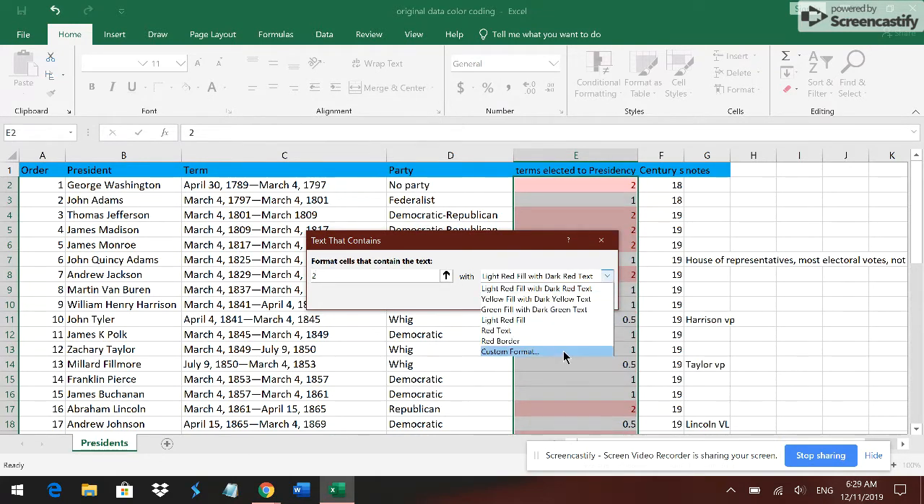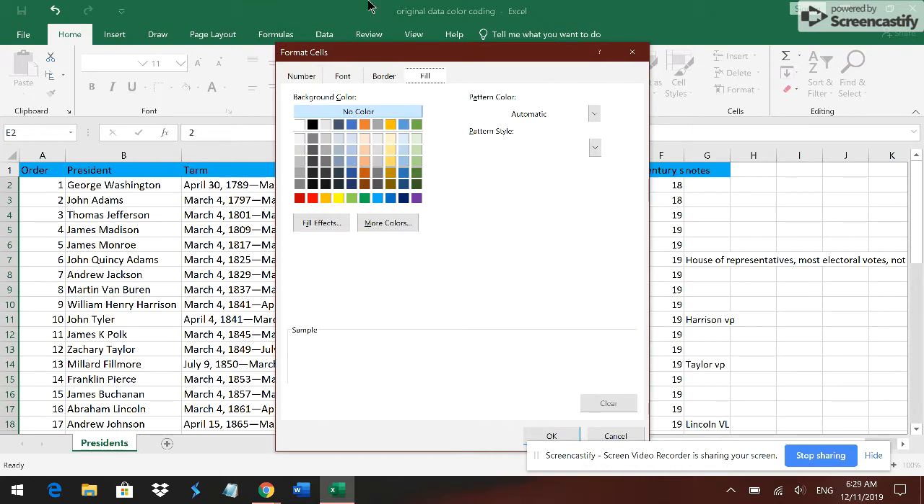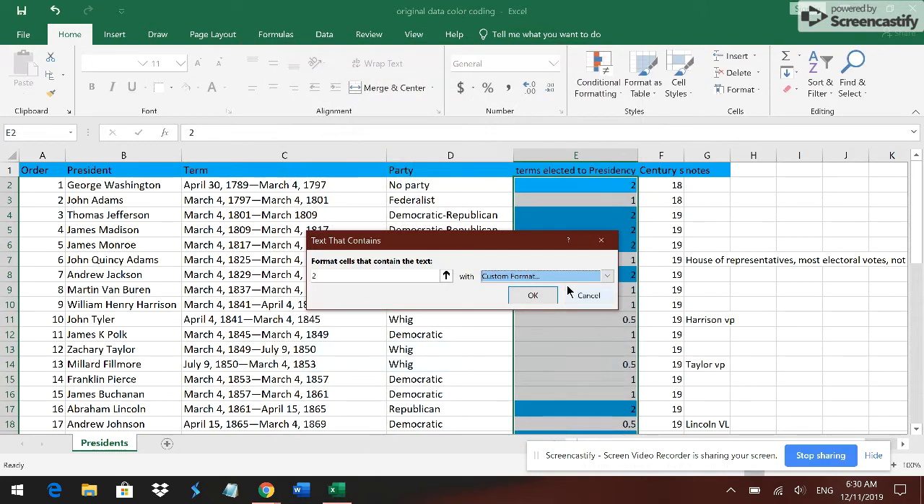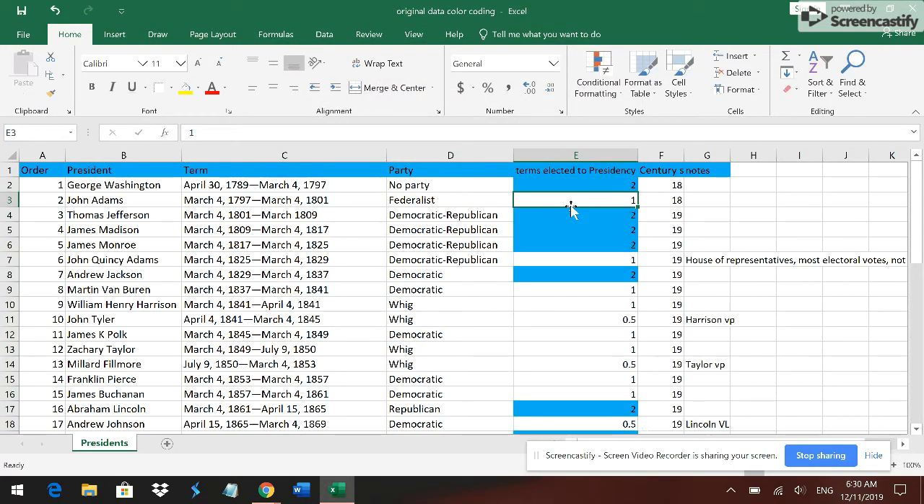And once again, we don't want it to be red. Red is like the default. We're going to make this one blue. There we go. And now hit OK. Now all the presidents who've had 2 terms will be in blue.